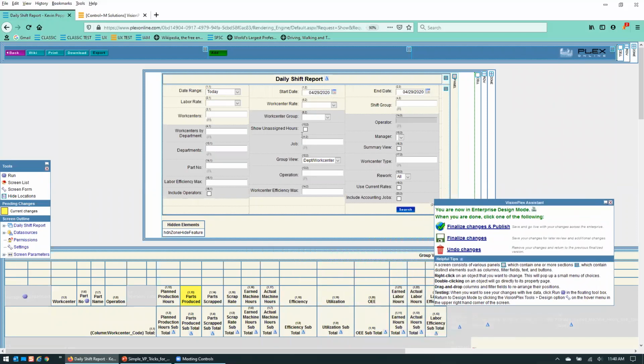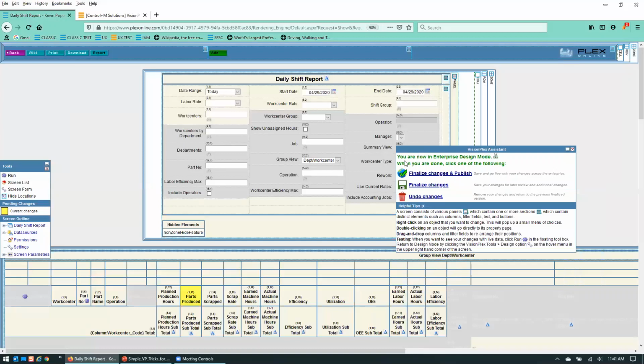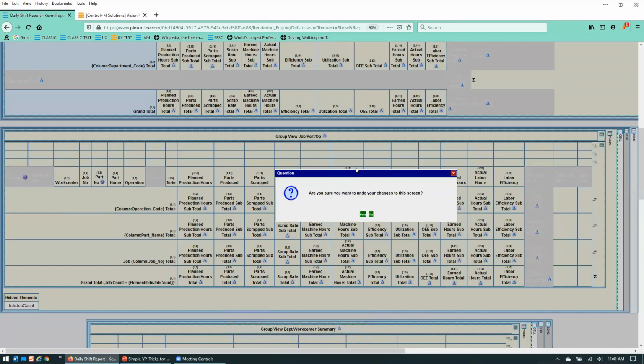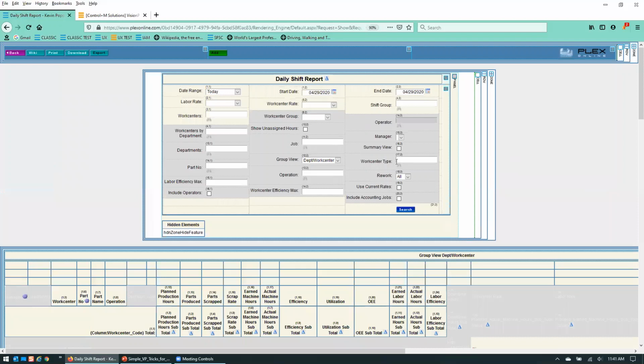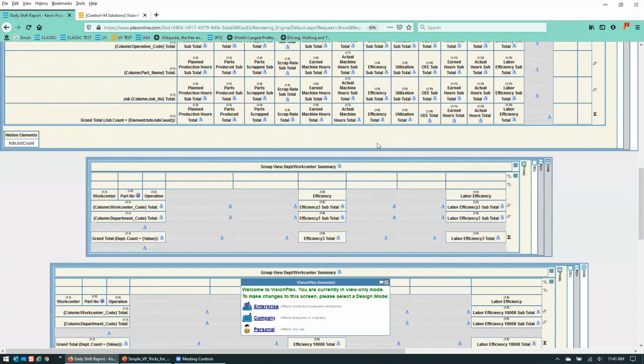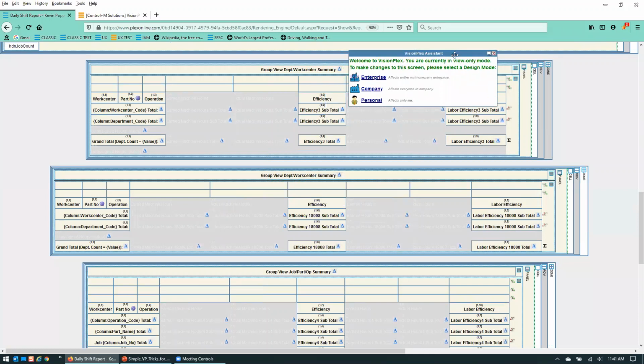And we see all of the different fields that are available on the filter and also the bottom grid here. And on this particular page, the VisionPlex assistant here is telling us that I already have this screen checked out. So I'm currently in enterprise design mode. We're actually going to look at this page, how it would look when you initially entered the screen. So down towards the middle, we see the VisionPlex assistant, and we're prompted to make a decision. Do we want to do an enterprise checkout, company, or personal? In this case, we're going to say enterprise.